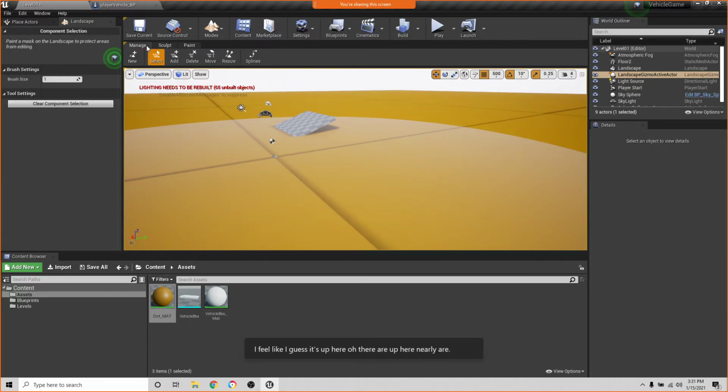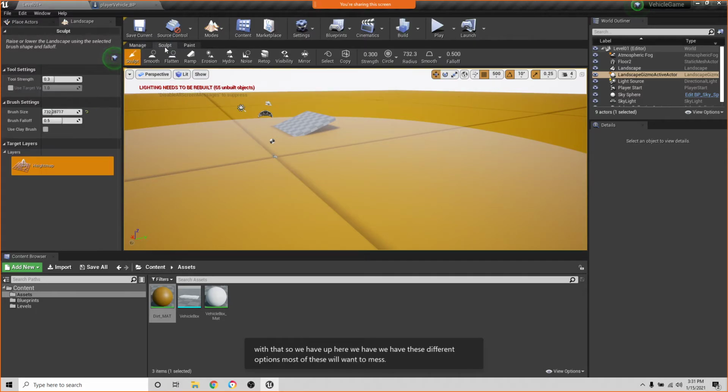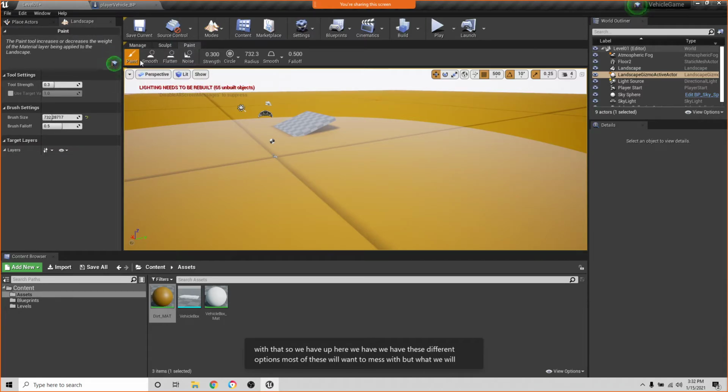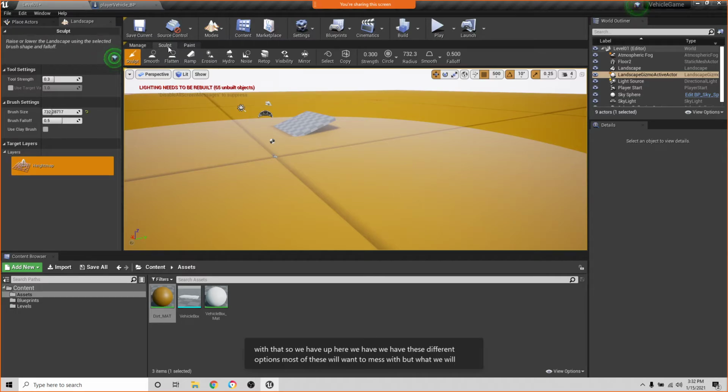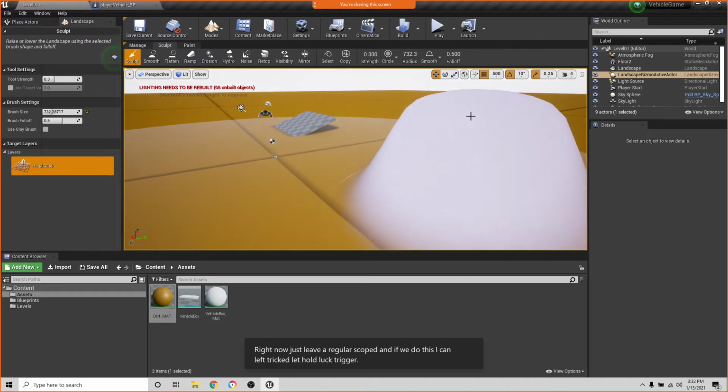We have up here these different options. Most of these you'll want to mess with, but what we will want is these different sculpting options. So we have sculpt, smooth, flatten, ramp, erosion. We got all kinds of stuff in here. We're going to later on get into painting some stuff. For right now, let's just leave a regular sculpt, and if we do this, I can hold left trigger, and it'll add to my brush.